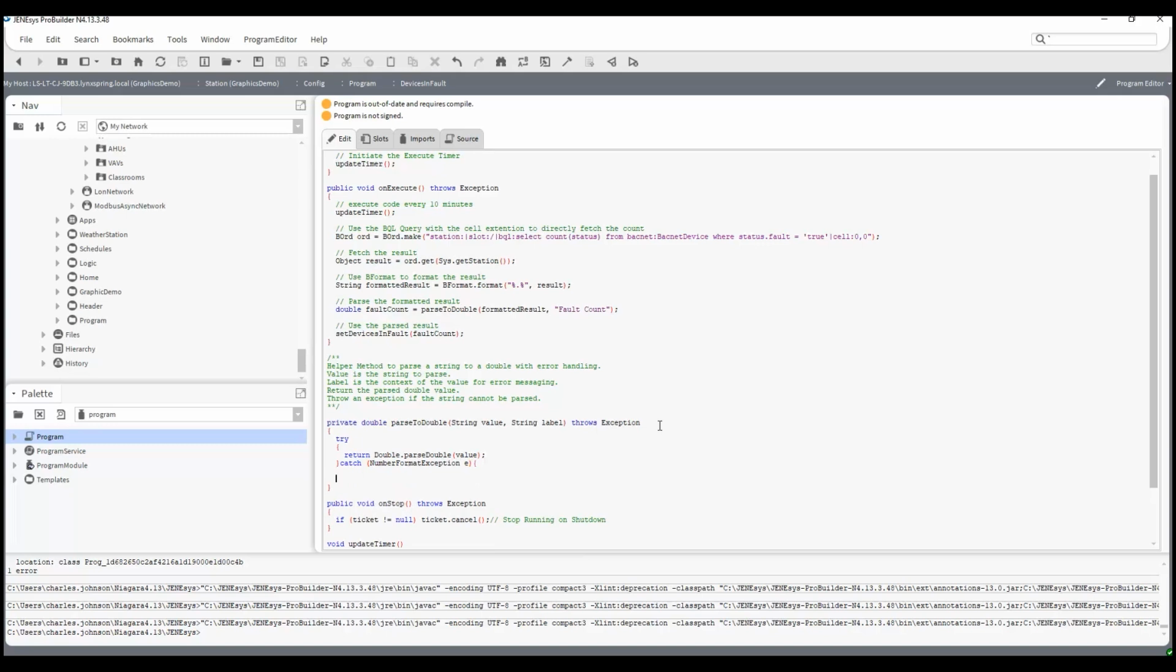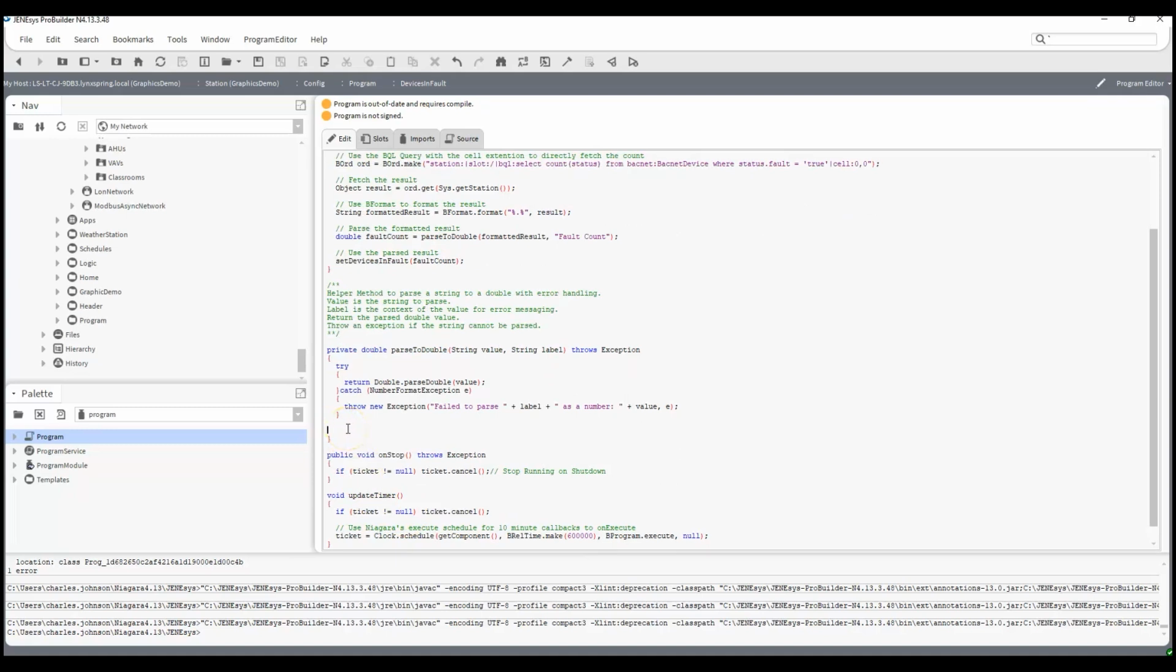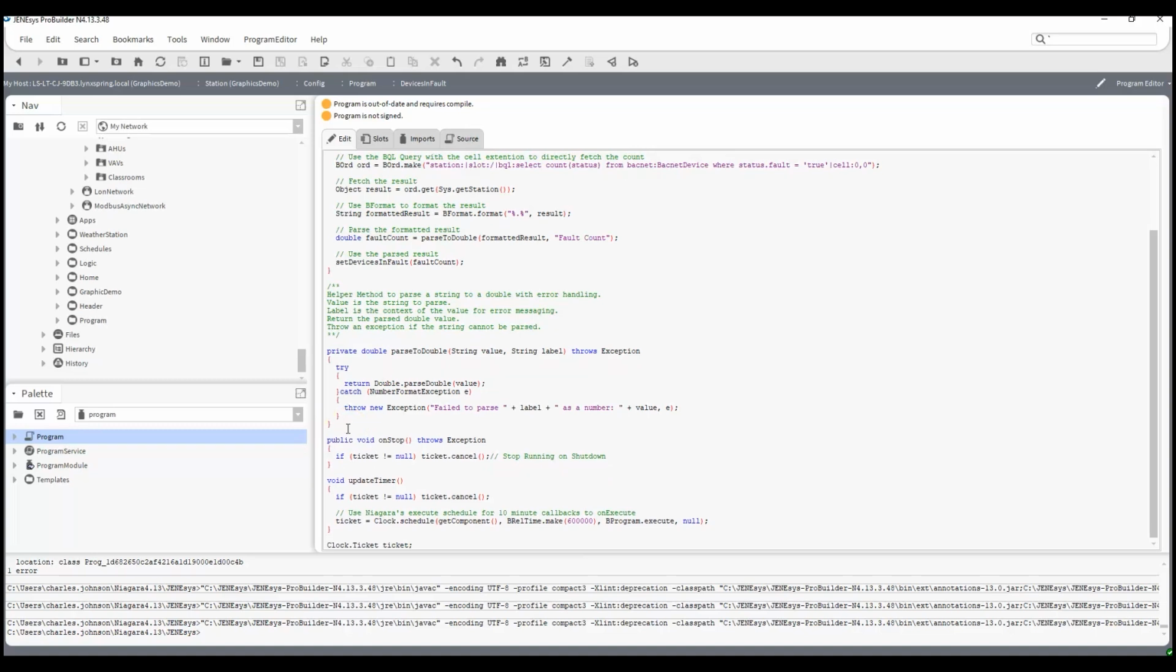And I always do this just to make sure. Now, it may not look the prettiest, but for me, it just knows that I have the proper closing brackets. And so I'm going to throw a new exception. Failed to parse, and I'm going to add a space there so it actually sees the space, label, and then a space here as a number, space, value, comma, E. Okay, so I think that's actually the whole thing here. Yeah, I think that actually looks all okay there.